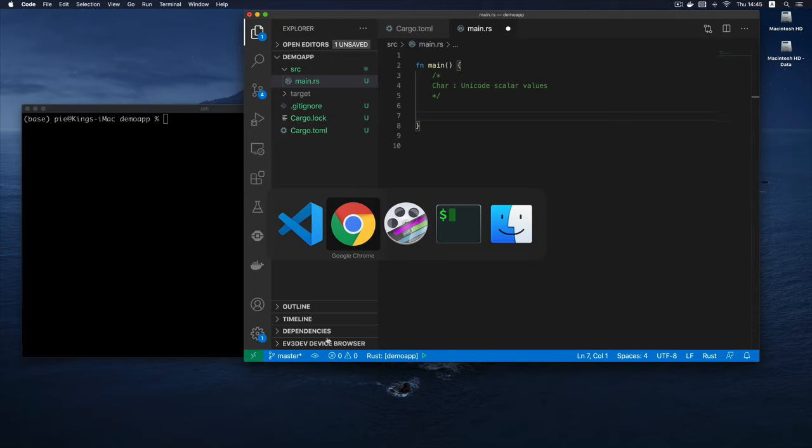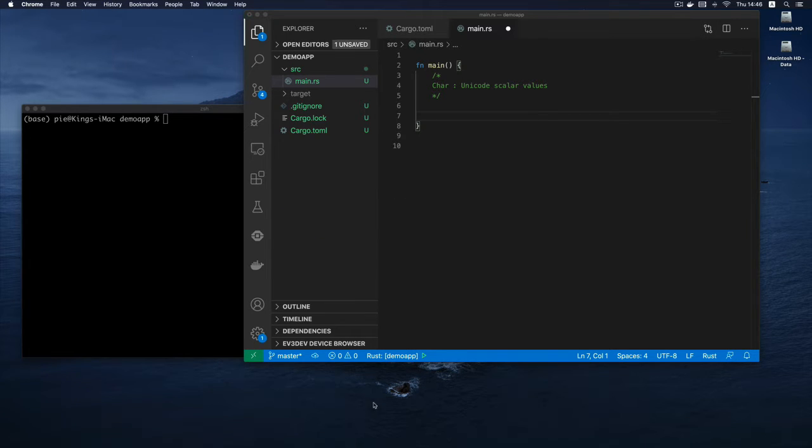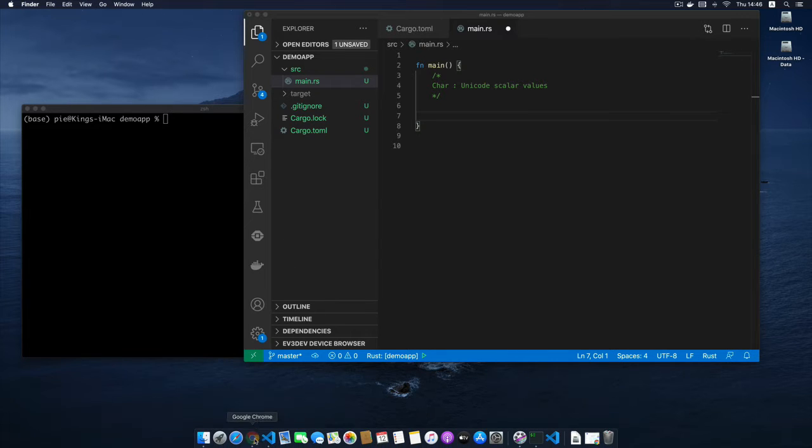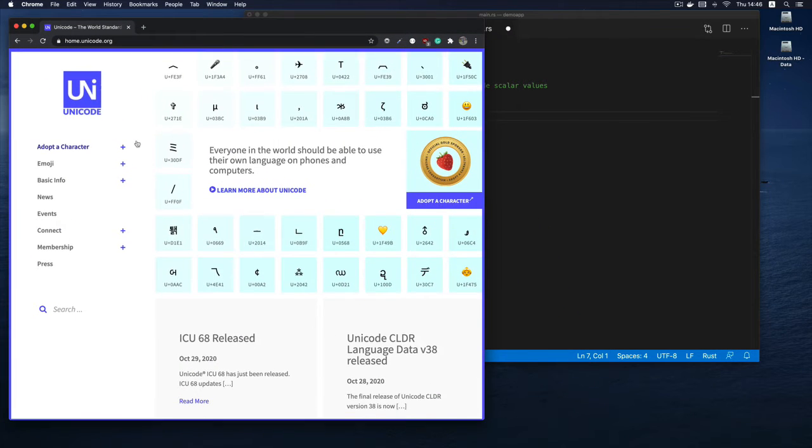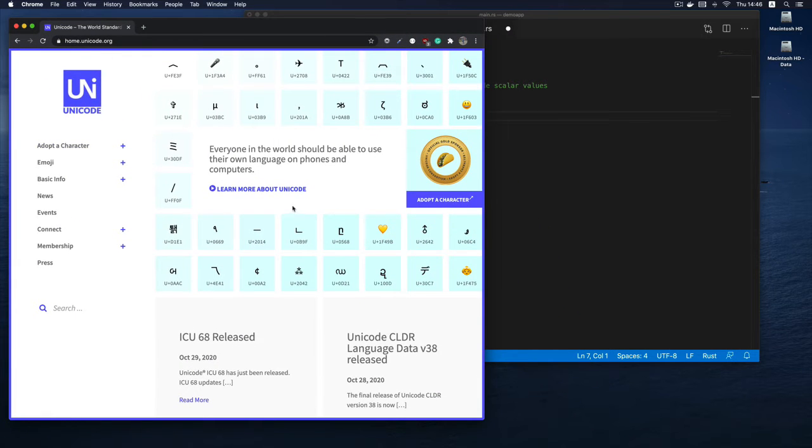So I'm going to open my browser. I'm having a hard time opening my browser here. Yep. Okay.